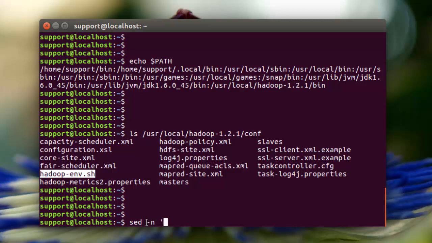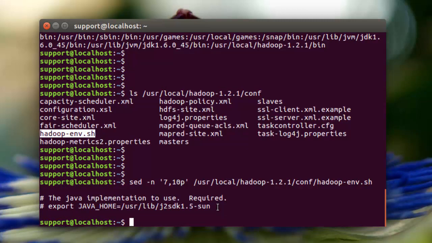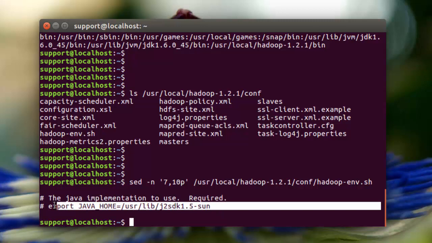Now when viewing and editing this file, we're going to use sed. First we're going to view lines 7 through 10 within that file. It's going to be /usr/local/hadoop, and then conf, and then we have the file, hadoop-env.sh. Here we can see this is very similar to what we were putting inside the bashrc file.